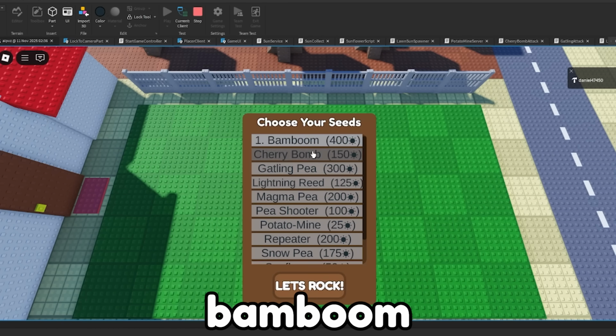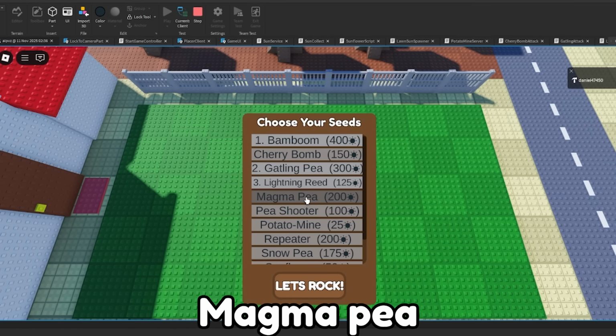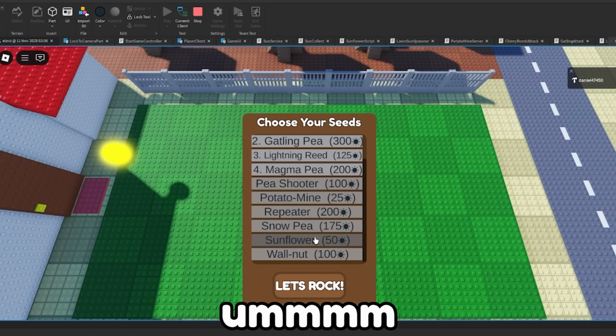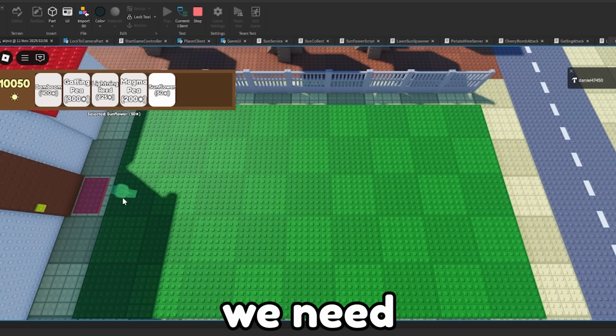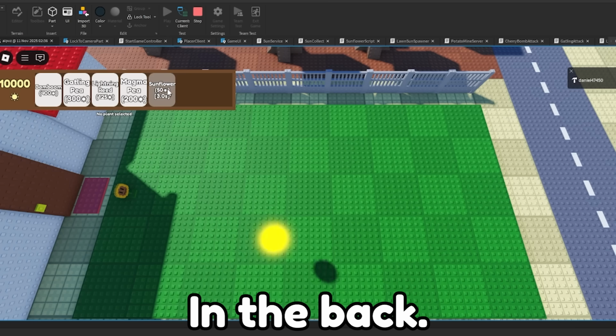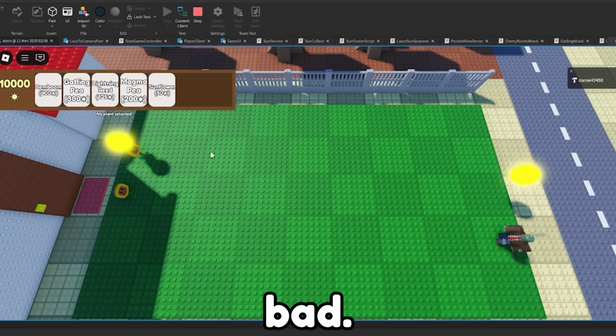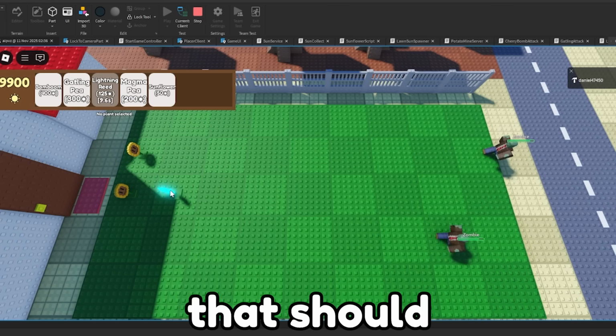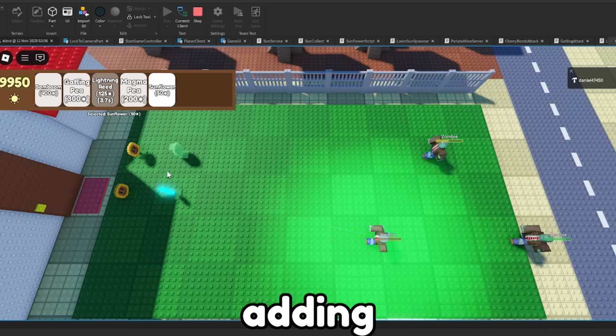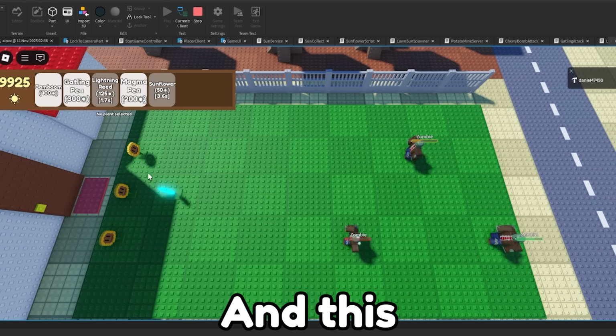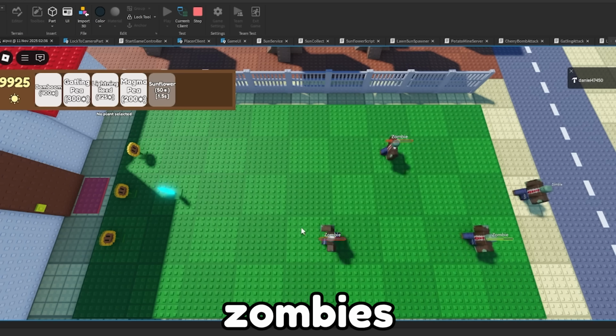I'm gonna go for Bamboo, Gatling Pea, Lightning Reed, Magma Pea, and Sunflower. So obviously we need a line of sunflowers in the back, and we already got our first zombie. Okay, this is bad. Okay, I'm gonna put a Lightning Reed in the middle, and that should go for both. Perfect. We gotta keep adding sunflowers in the back as well, and this Lightning Reed should take care of all these zombies in the middle here.